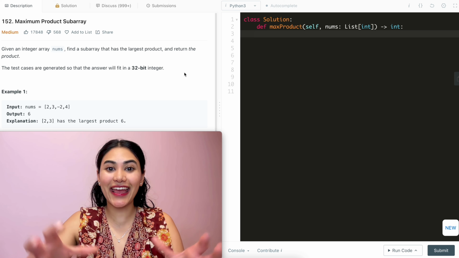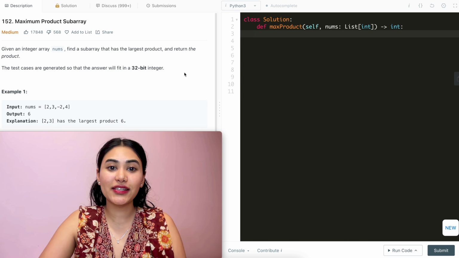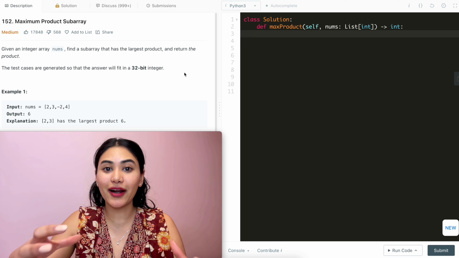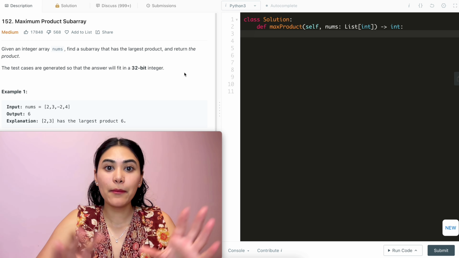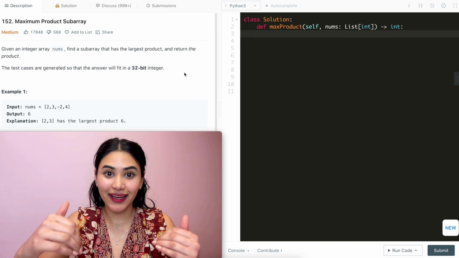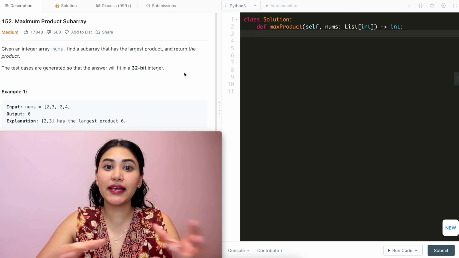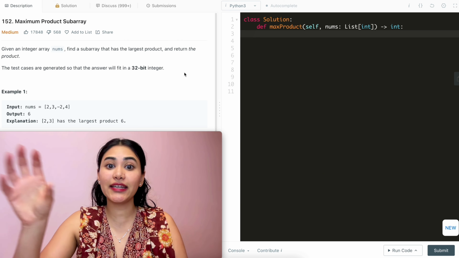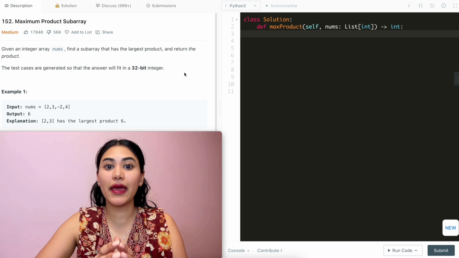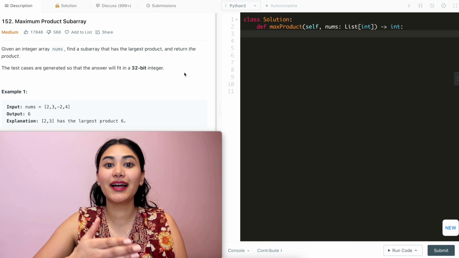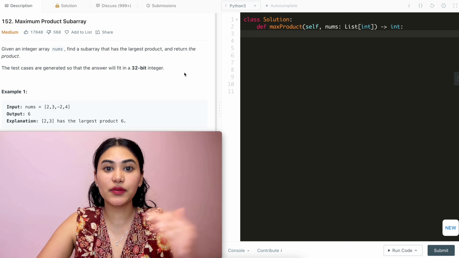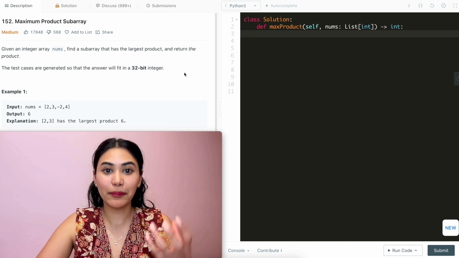Okay, so this is actually a pretty fun problem. We want to find a subarray with the max product and return that. Before jumping in, what is a subarray? A subarray is a contiguous part of an array. So we can't take chunks from different parts of an array and put it together. It has to be connected. And out of all the possible subarrays, we want to find the one with the maximum product.